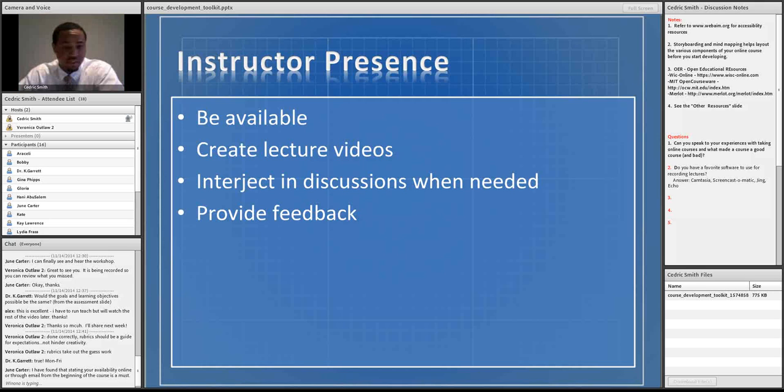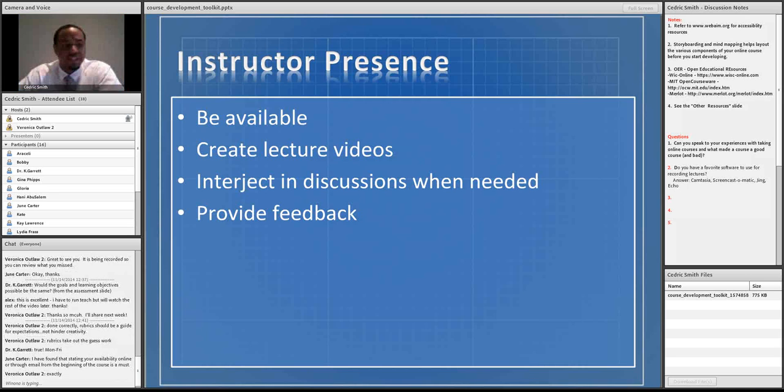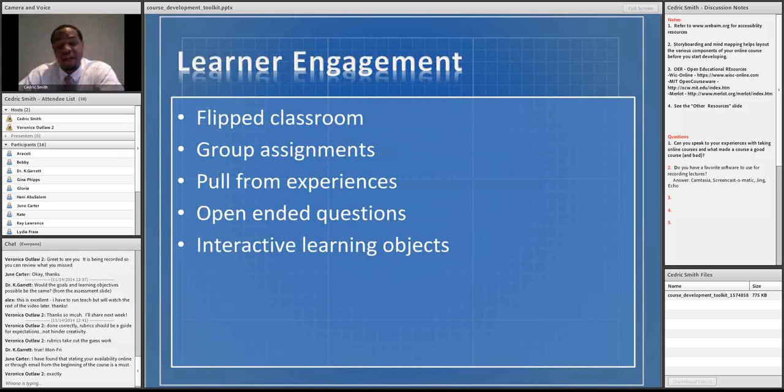When I talk about providing feedback, I'm talking about with assignments. Not all students look at the feedback, but for the ones who do, it's very beneficial to get that feedback as they move forward in the course. Whether it be good feedback or bad feedback, students really appreciate getting that feedback, and it makes them know that you're there and that you're paying attention to the work that they're doing. So instructor feedback is also very important.